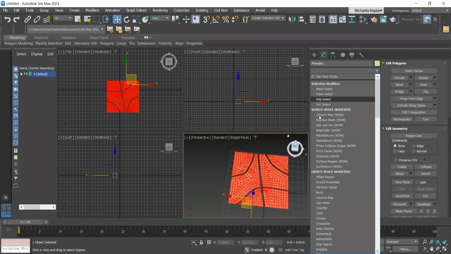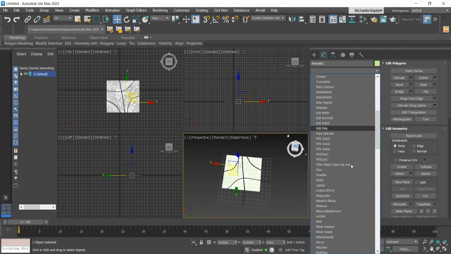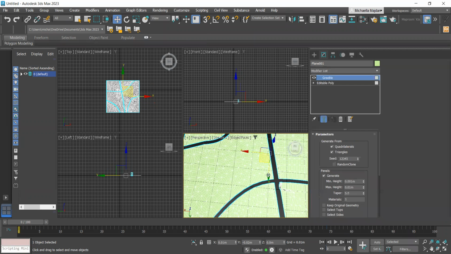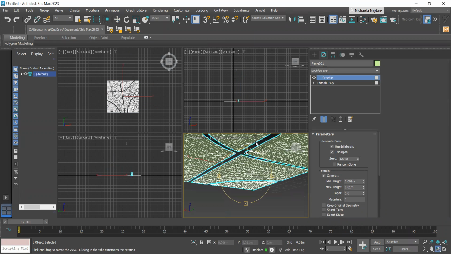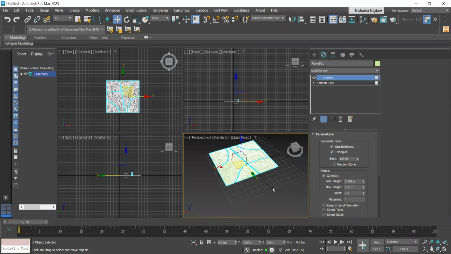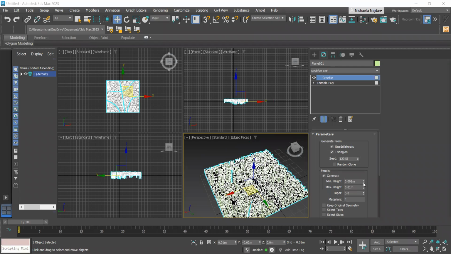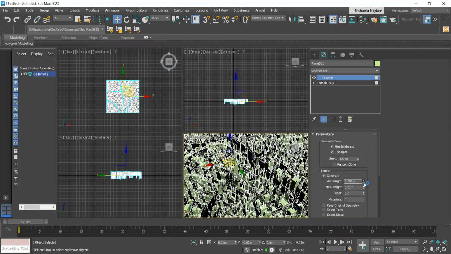So then you can just go to the modifier list and select GREEBLE. Oh, did that work? I don't know. Yep, there we go. And you can change the height. It's very laggy at the moment. But you can change the height of the buildings.